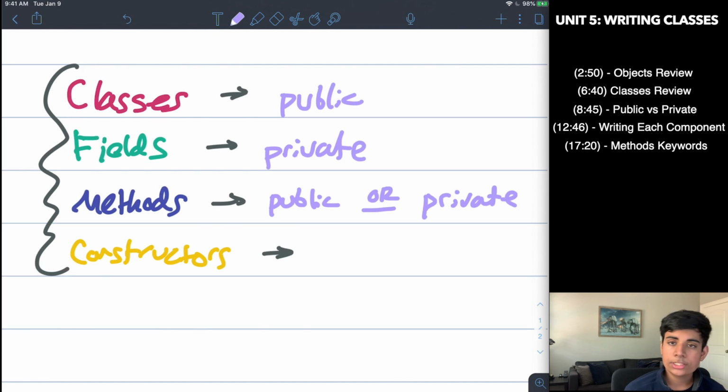Certain methods you want to be able to access outside of the actual class. Other methods you only want to access inside of the actual class. Generally, most of the time, it's going to be public, right? But there are some cases where you will want private methods.